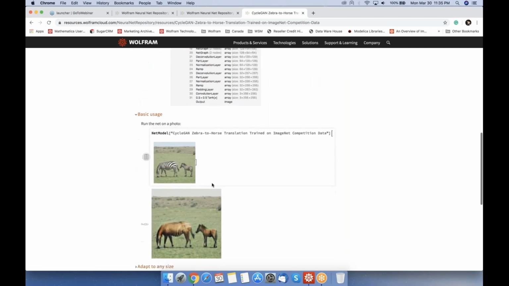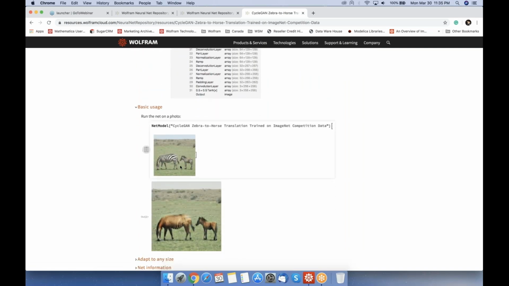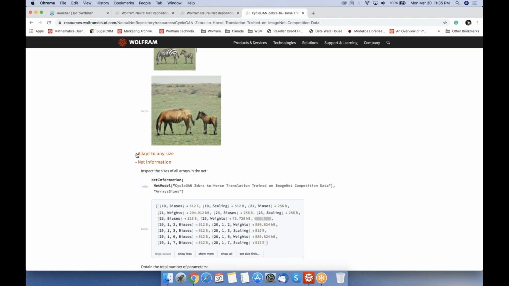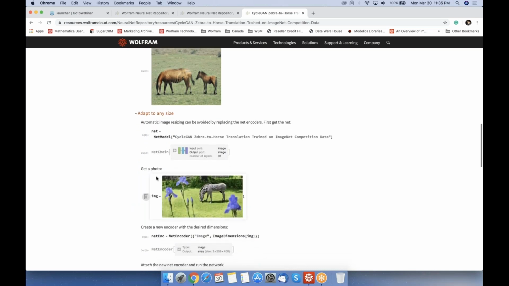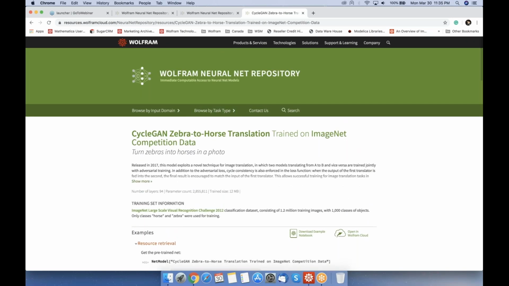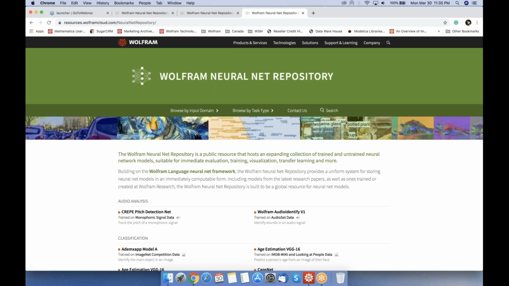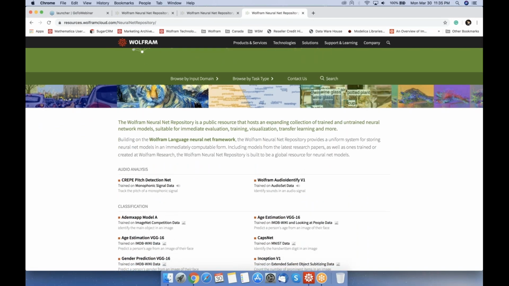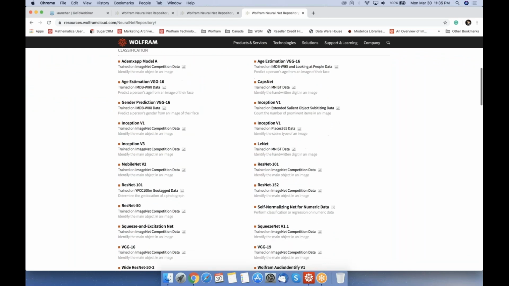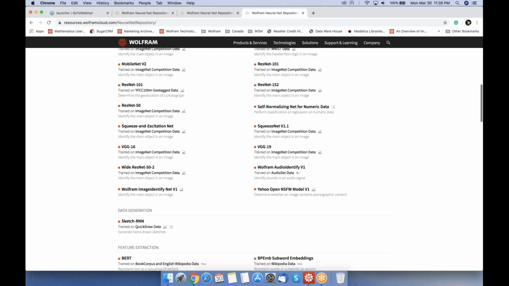You can see what this model is doing. Basically, it's converting zebras into horses, and the net information is available. You can adapt it to different sizes. So all of these neural nets are available at the Wolfram Neural Net Repository, and you can also add to that. If you develop something that you want added and shared with other people, you can let us know and we can help you add it to the repository.